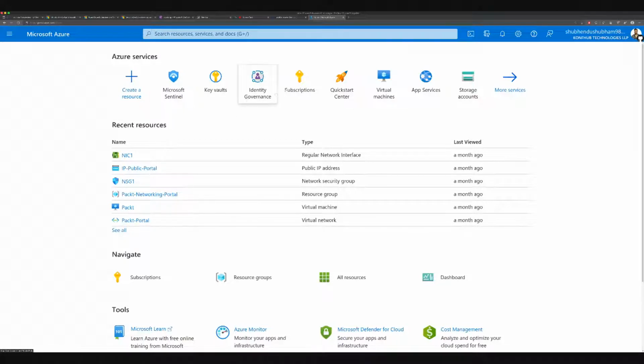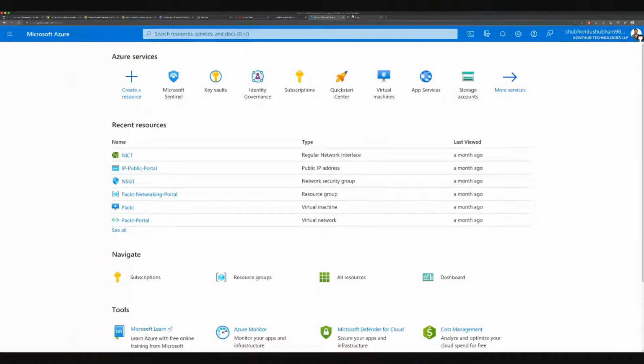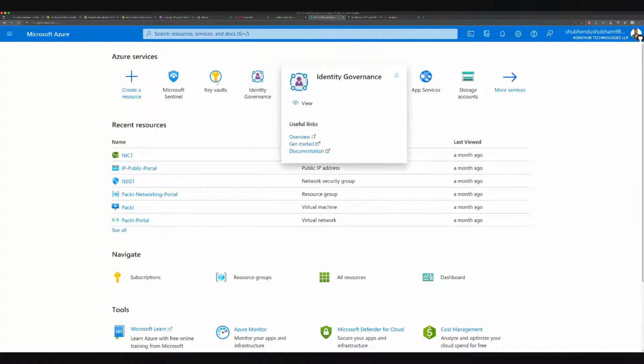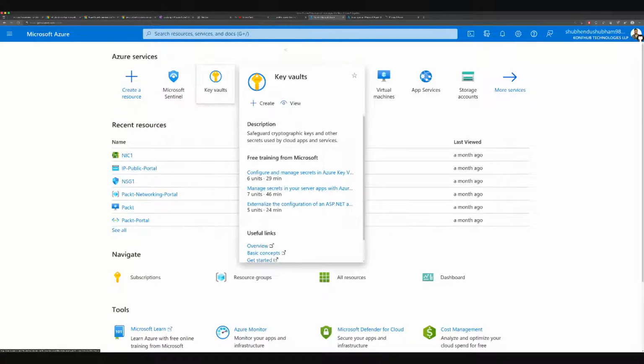Here is the subscription. If you click on subscription, it will show you what subscriptions you already have. Identity governance is there, where you set the rules. Let me open it in a new tab also. A key vault is where we store all the certificates. Generally, you store keys and certificates here.